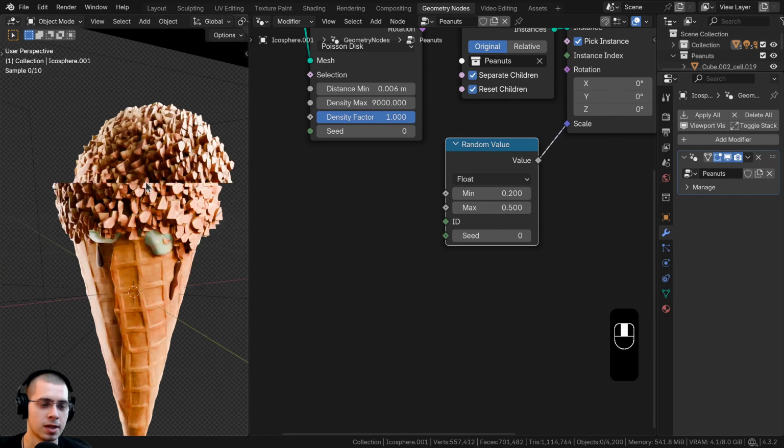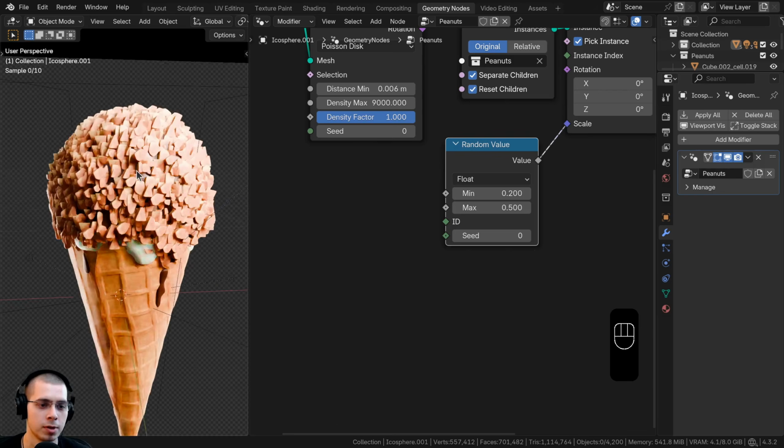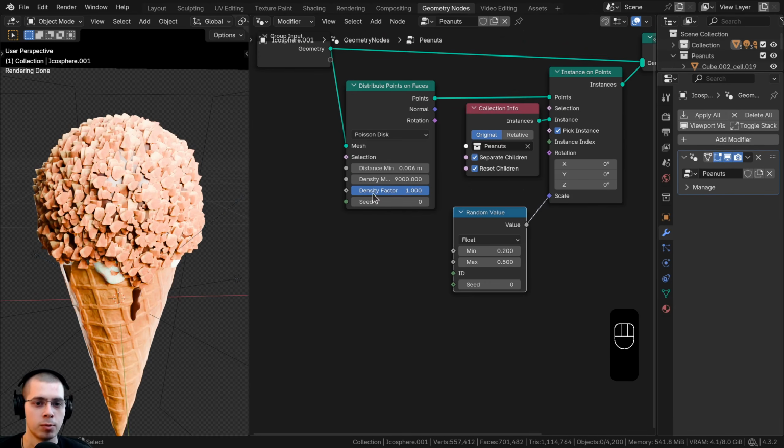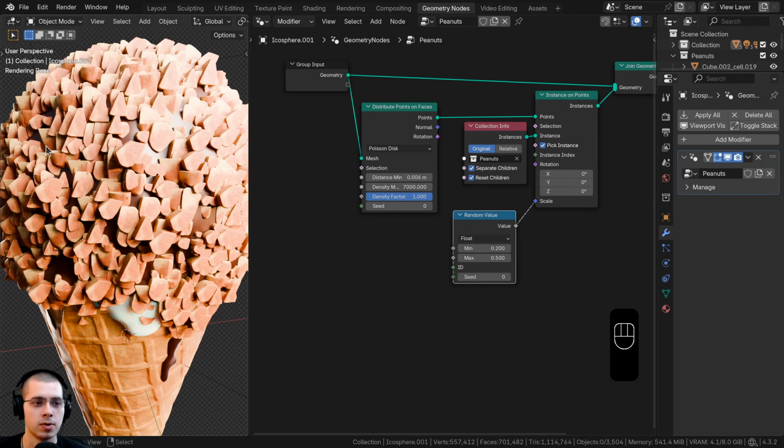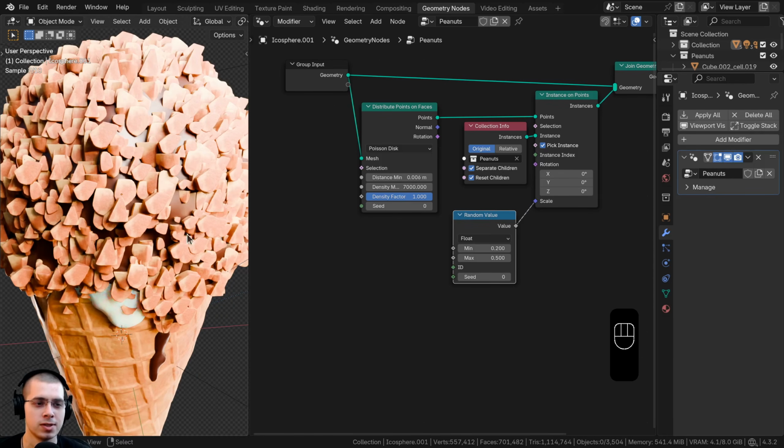Now it still looks like there's a lot of them, but we're going to be weight painting where we want the peanuts to be, so there will be less of them. But we can of course change the density max down. We can turn that down if there are too many. Let me just turn the density max down a little bit, maybe to like a 7,000, so there aren't quite as many. And then you can see they all have the same rotation, so that looks really weird.